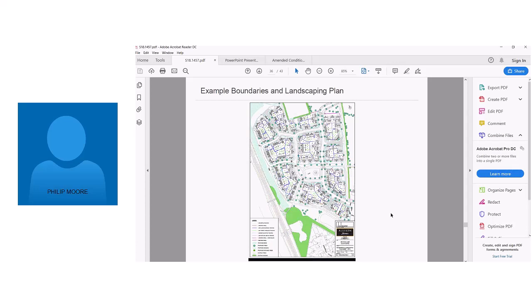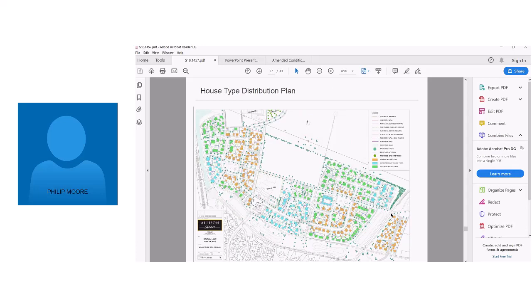Along the main street, there's a theme of hedges and estate railings with some brick walls, but it's high quality boundary treatment. In terms of the house type distribution, the applicant has put forward this idea of character areas with different house types in different character areas, which is what the colours represent.